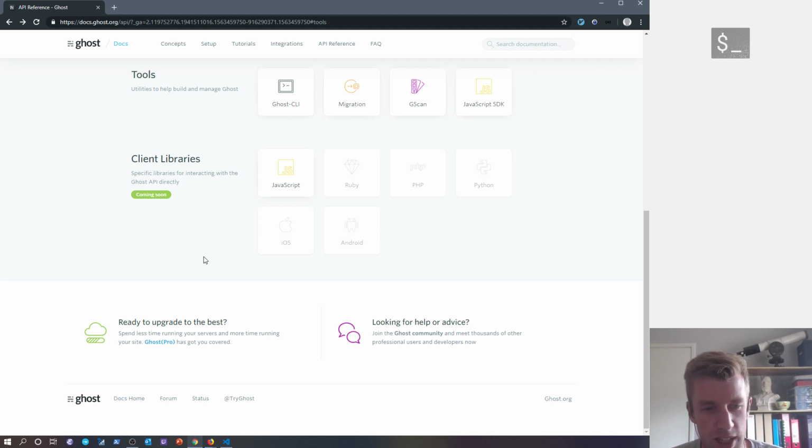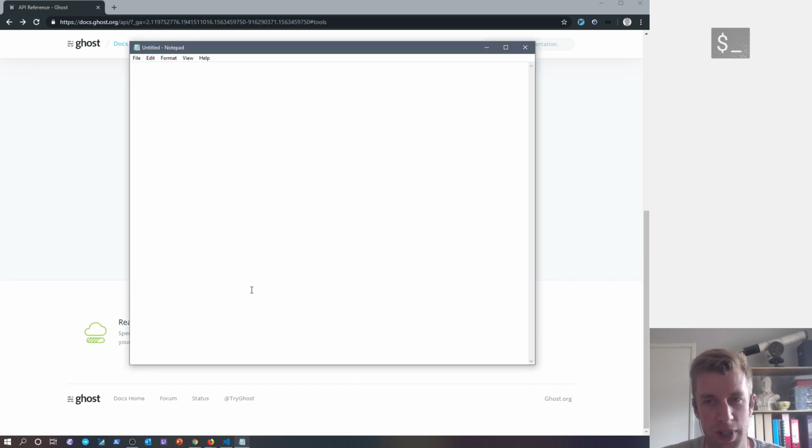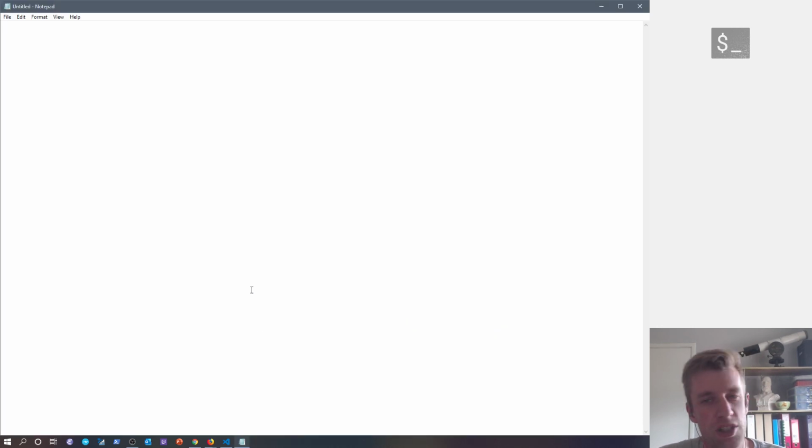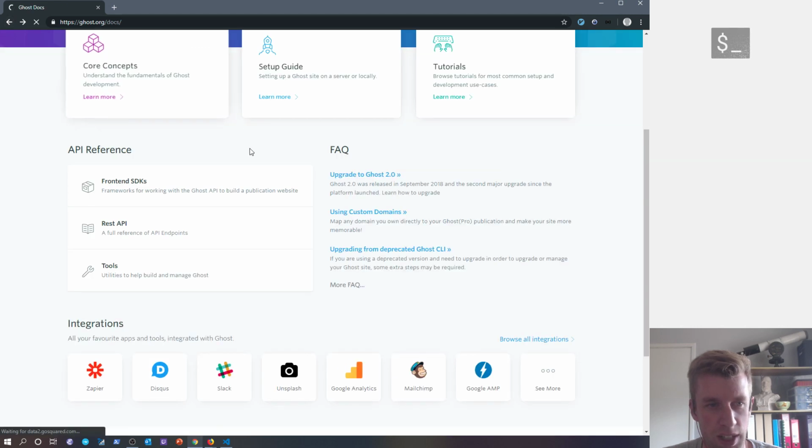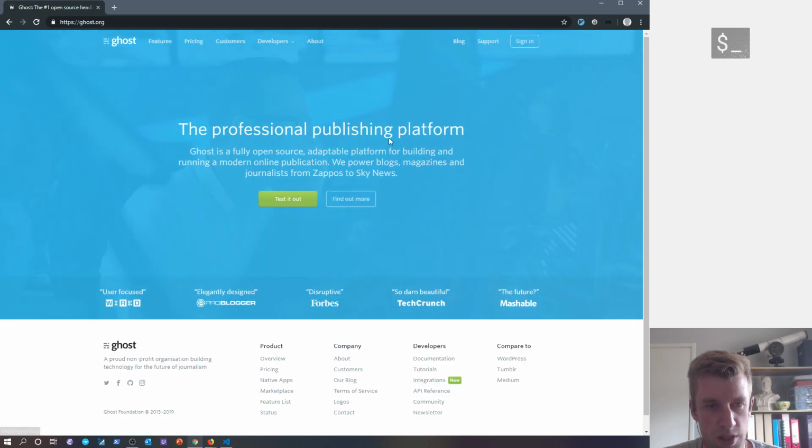So today, let me get up my notepad. We're going to be building a containerized environment for the Ghost publishing platform. So this has moved on a bit. I've done this before, but I'm going to be looking at it again, using maybe some new tools and features, but we'll see. So let's get started.